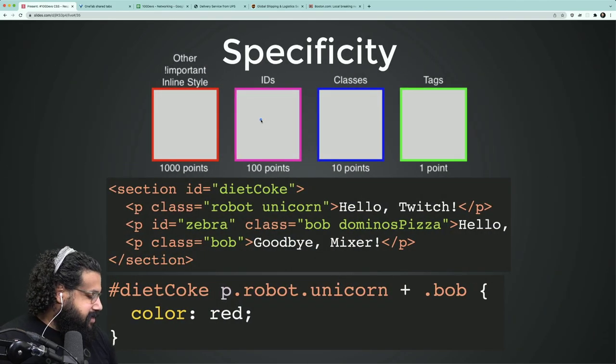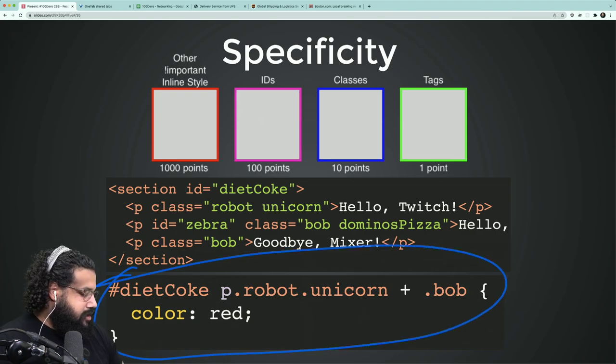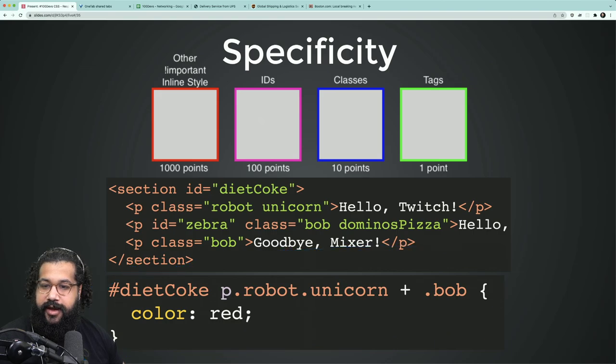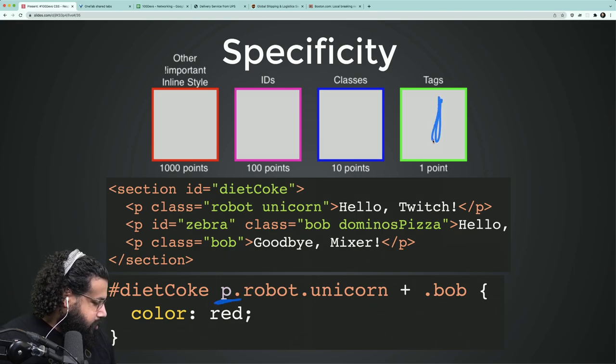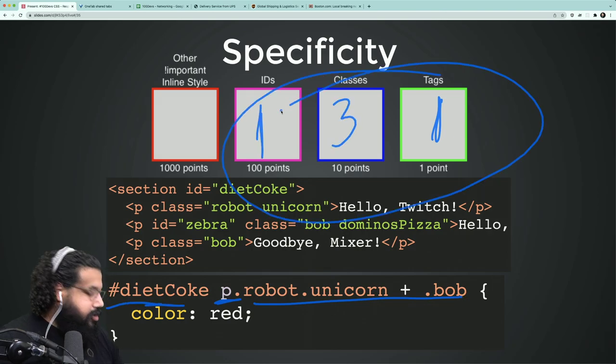How many points of specificity does this rule have, chat? Take another guess. All right, I see some guesses in there. I'm seeing 131 a lot. Let's take a look at it. We have one tag, three classes, and one ID. So 131 points of specificity. Nice.